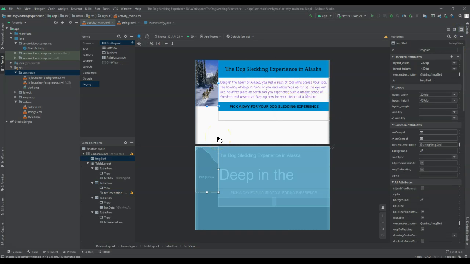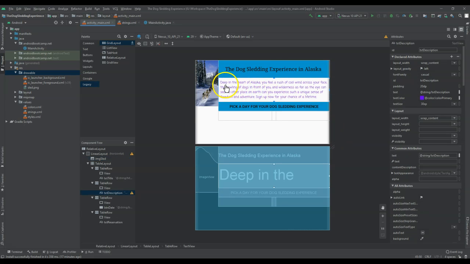Alright, so the conditions that are for this application, we have to use the picture of the dog sledding experience right here, which is in the drawable folder for sled. I had to write my own description. Deep in the heart of Alaska, you feel a rush of cool wind across your face, the howling of dogs in front of you, and wilderness as far as the eye can see. No other place on earth can you experience such a unique sense of freedom and adventure. Sign up now for your chance of a lifetime. I thought that was pretty adventurous.